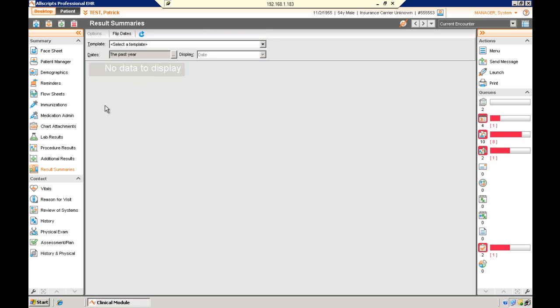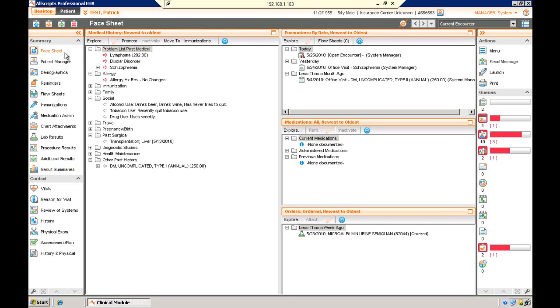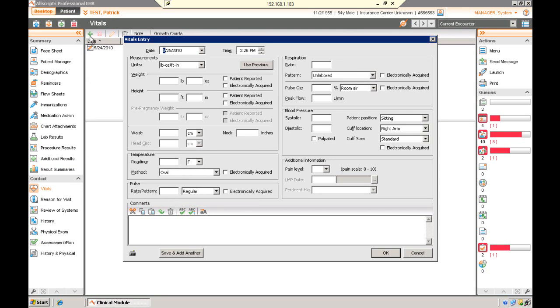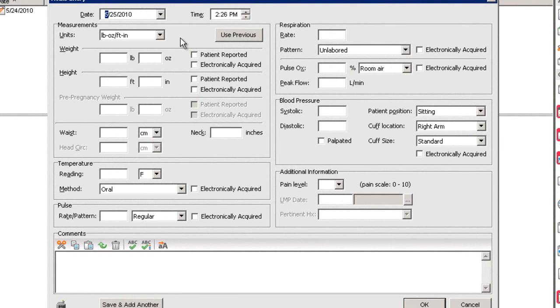So when we look at this patient, we'll go back to their face sheet, go back up to SpongeBob here. So we're going to start here. First thing we want to do, of course, is get vitals. So we come down to the contact icons here, and we click on vitals. You can notice this patient had some vitals done yesterday, but we want to add new ones. So we press the green cross there, and it defaults the date and the time.